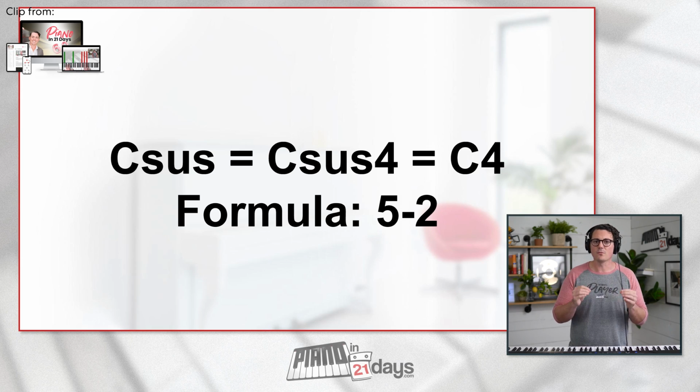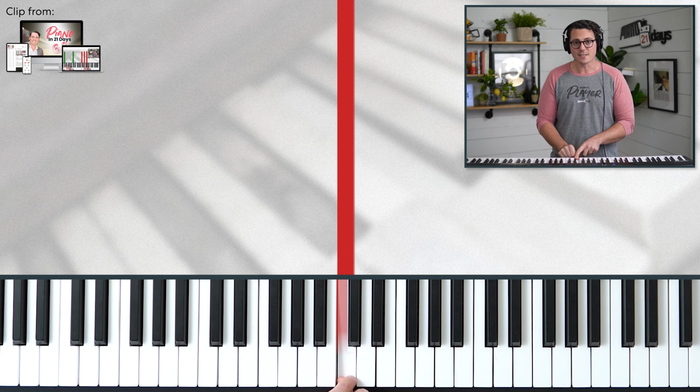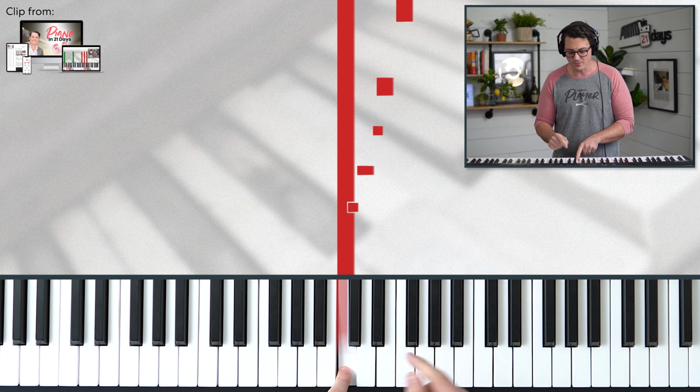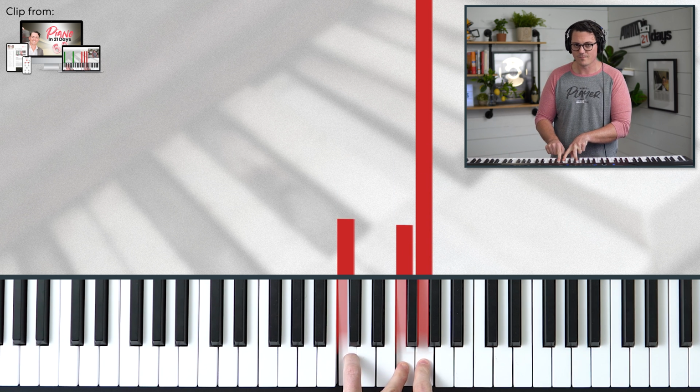So the formula for a suspended chord is 5-2, 5-2. If we want to play a C suspended chord, start at C, go up 5: 1, 2, 3, 4, 5, and then 2: 1, 2.